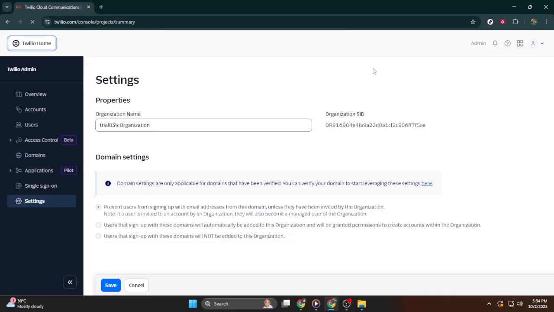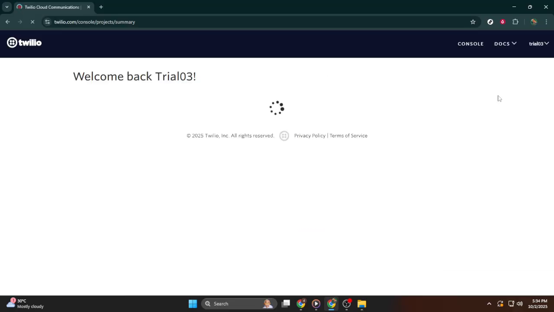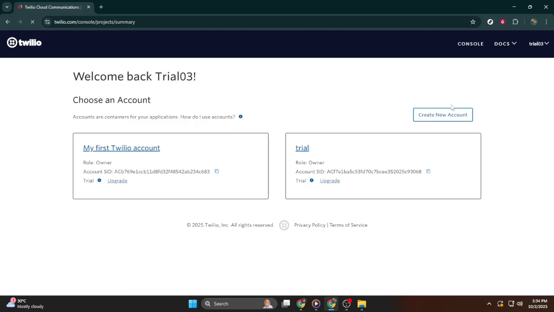Let's begin by logging into your Twilio account. Start by heading over to the Twilio Console overview page. This is the main hub where you'll manage your Twilio projects and access your account settings. Once you're there, you'll need to enter your account credentials to log in. Make sure you have your username and password ready, as this is how Twilio secures your access.